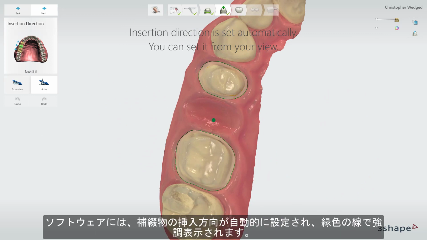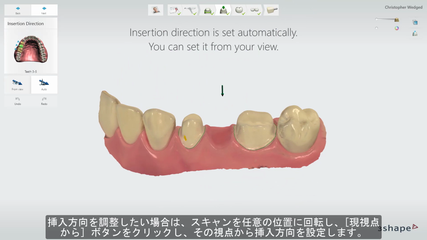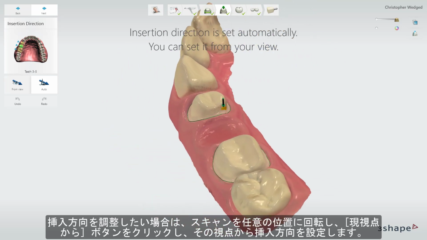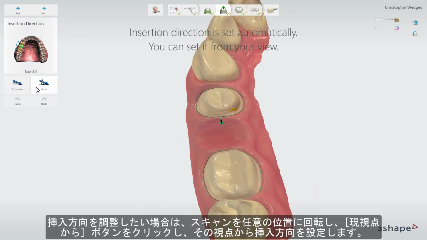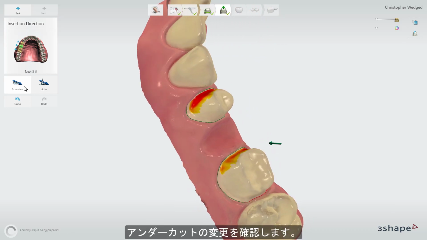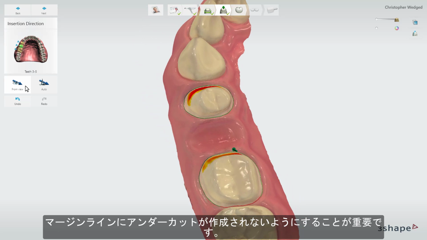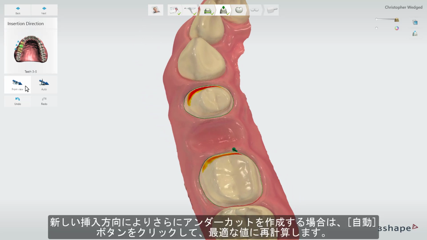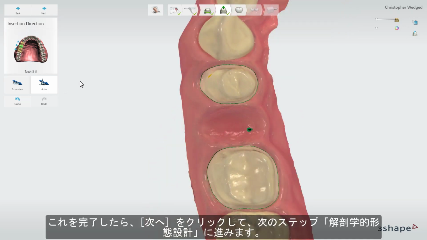When the margin line is set on both abutment teeth, click Next to move to the Insertion Direction step. The software will automatically set it for your bridge and indicate this with a green vector. If you wish to adjust the insertion direction, you can turn the scan to any desired position and click the From View button to have the insertion direction set from that point of view. Check for changes in the undercuts. It is important to avoid the creation of undercuts on the margin. If new directions create more undercuts, click Auto to have it recalculated to optimal value. Once done, click Next to move to the Anatomy Design step.